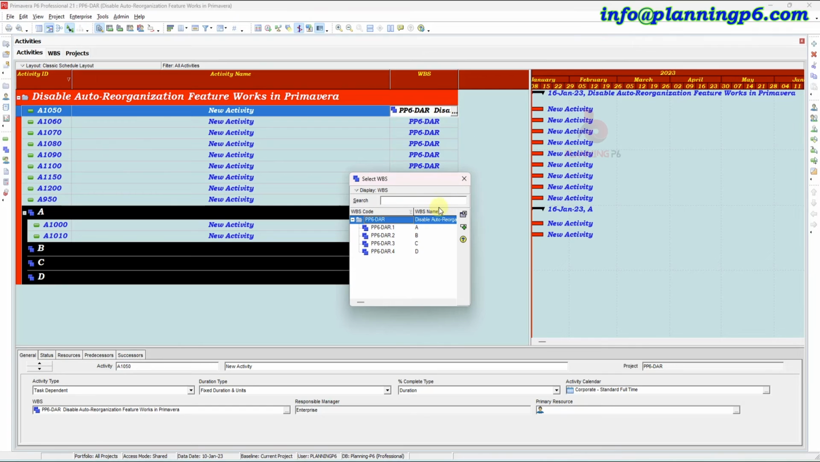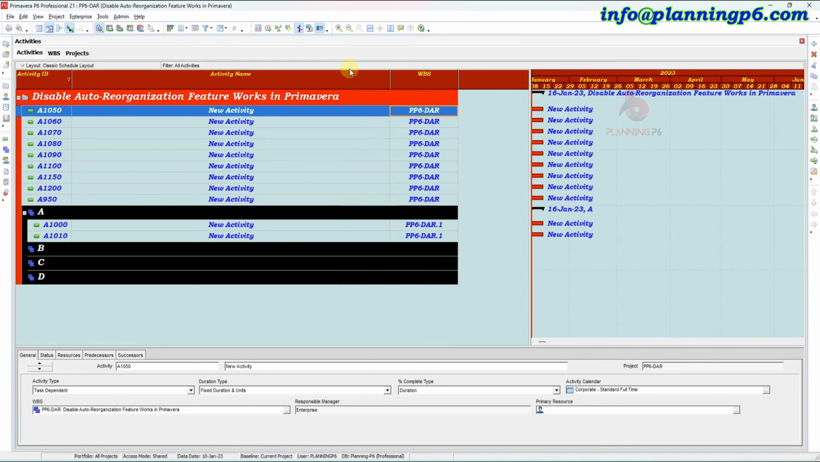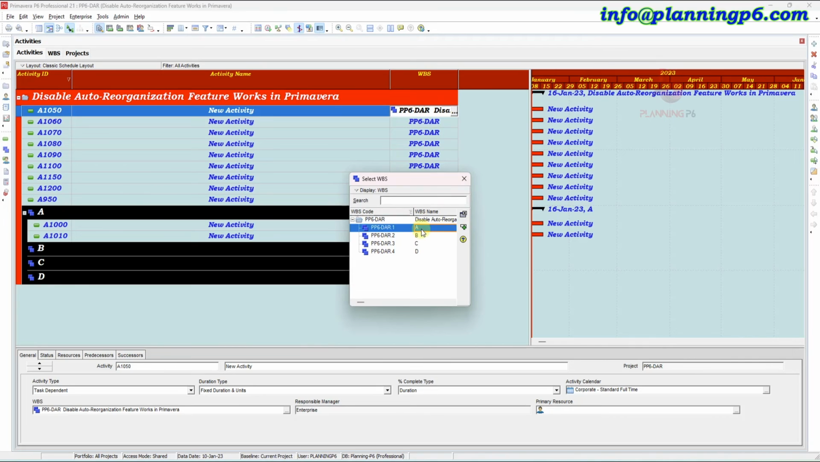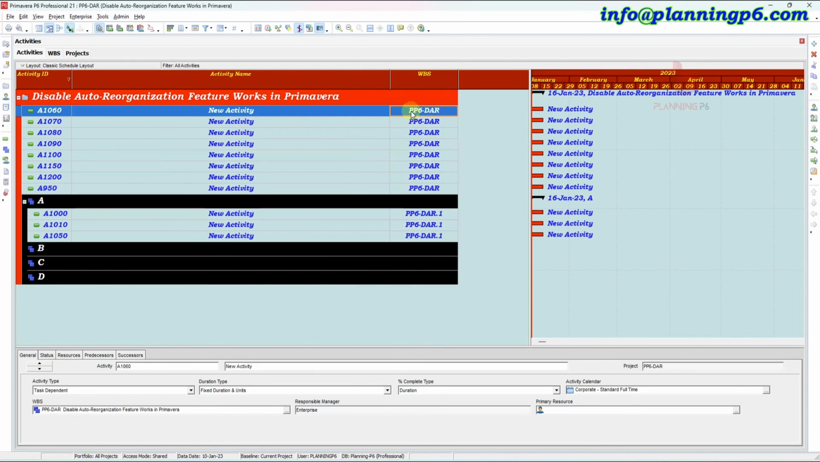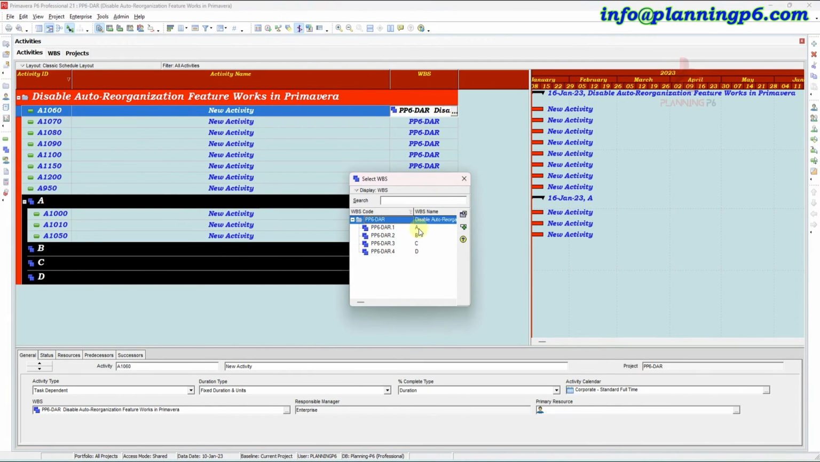When the pop-up says disabling, it means it is now disabled. Auto reorganization is disabled. If this pop-up appears, it means auto reorganization is now enabled. If this one shows a blue tick, it means your auto reorganization is disabled. So I want these in this WBS, but I have to do a refresh first.